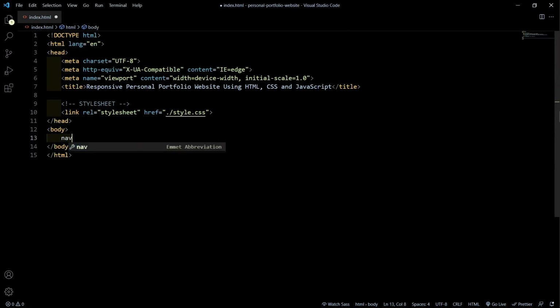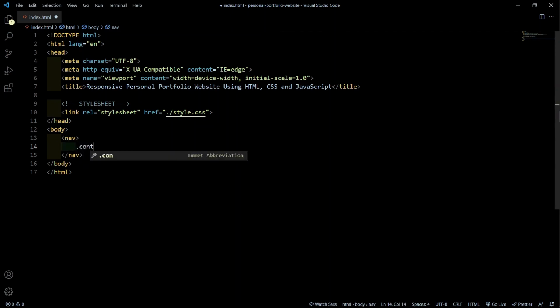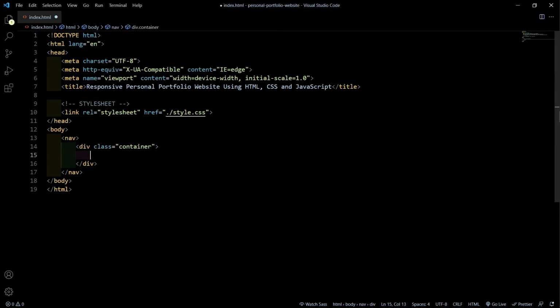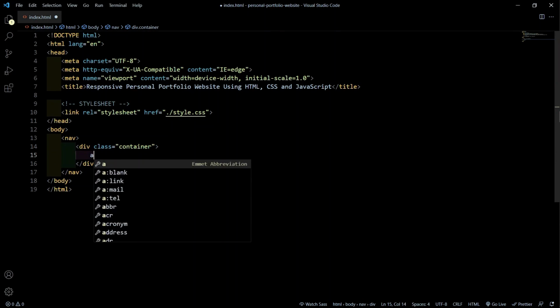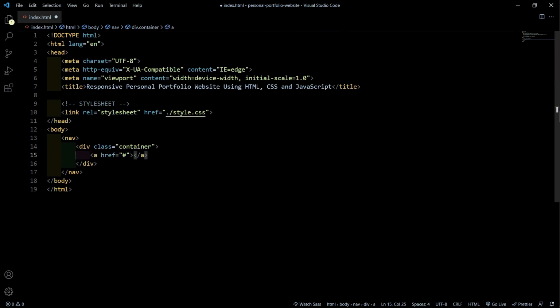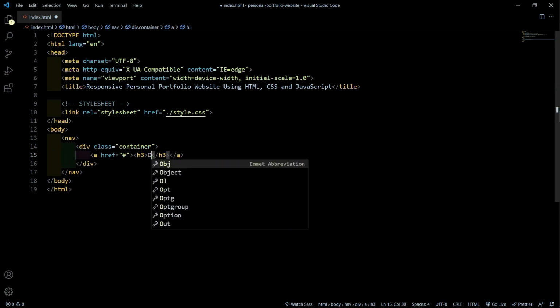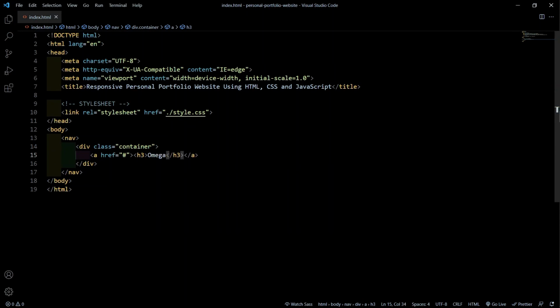I'm going to have our navbar inside of a nav tag, and that's an HTML5 semantic tag, and everything inside of it is going to be wrapped inside a container. So a div with a class of container. And first I'm going to have my logo, and that is going to be inside of h3 or heading 3. That is my logo right there.